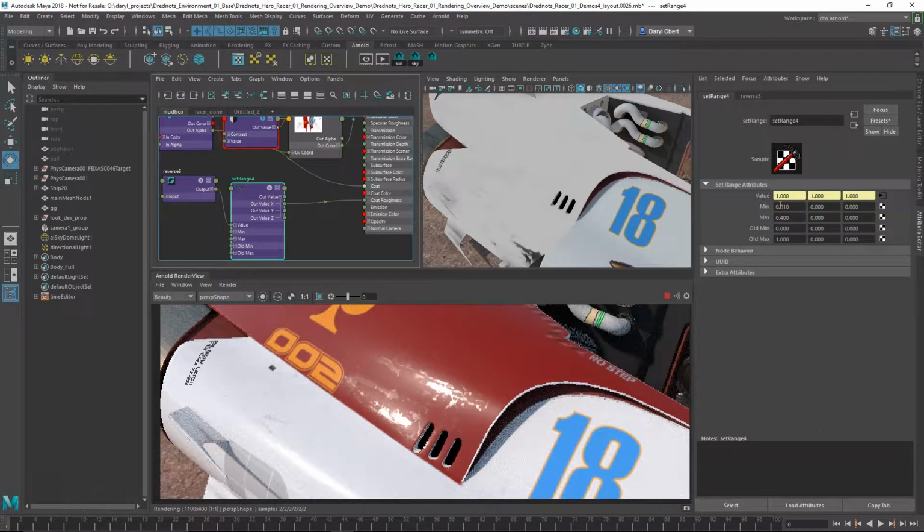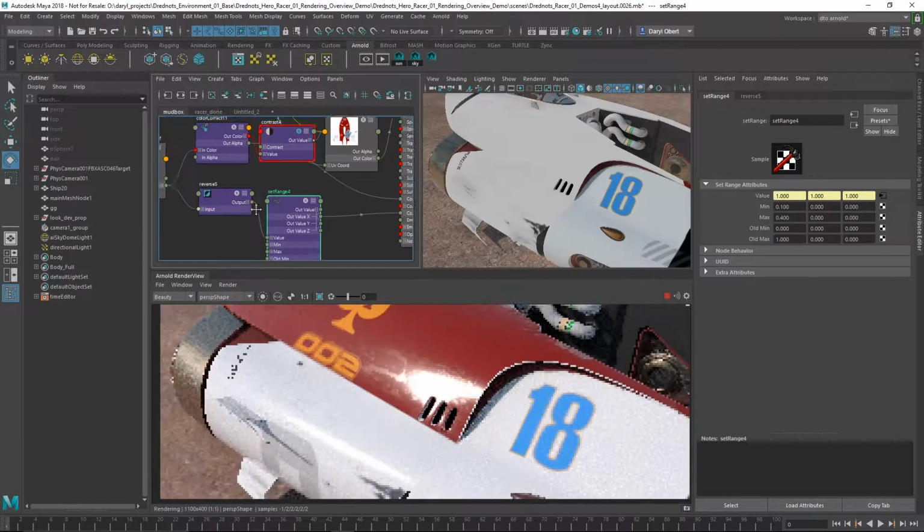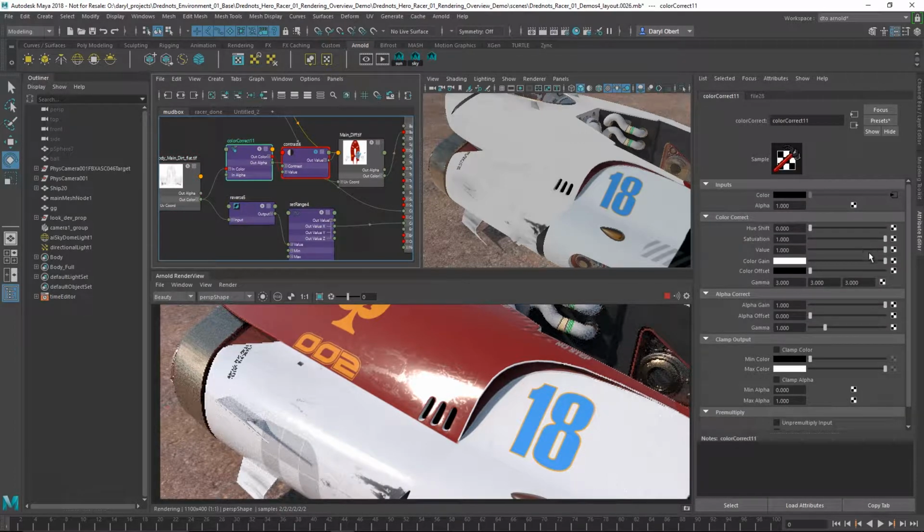Now, this might be a little bit too extreme. I'm going to go back to the set range, and we'll put that to something like 0.05, and that's going to broaden that highlight up, or maybe even a value of 0.1 might look a little bit better. Yeah, that looks kind of cool. Now you can see that we've got this really nice effect happening, and I might want to tone down the overall color balance of this color correct node a little bit more. It's a little hot. So something like that starts to look pretty cool.